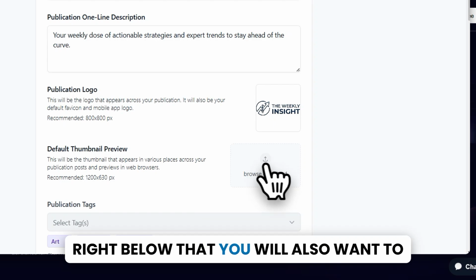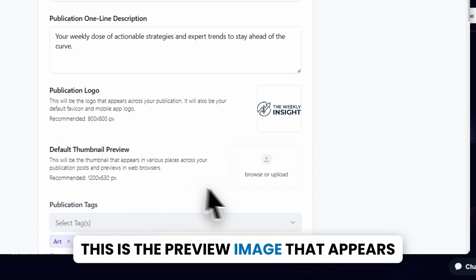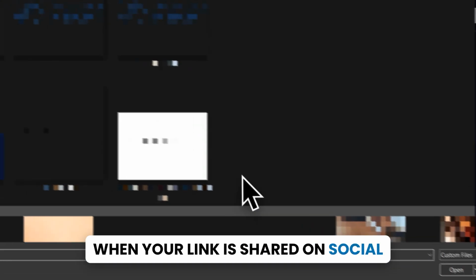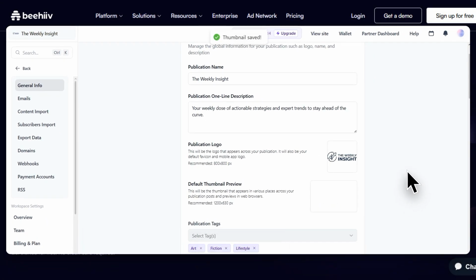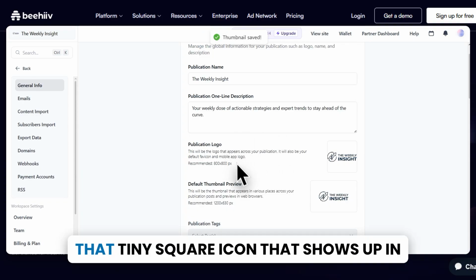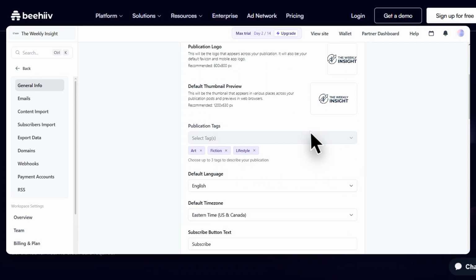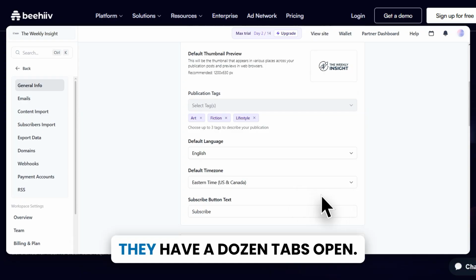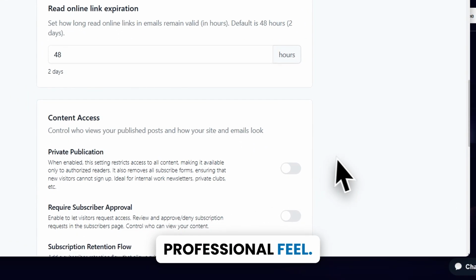Right below that, you will also want to upload your default thumbnail. This is the preview image that appears when your link is shared on social media platforms like X or LinkedIn. Finally, don't forget the favicon, that tiny square icon that shows up in the web browser tab. It helps readers find your site when they have a dozen tabs open, establishing that premium professional feel.